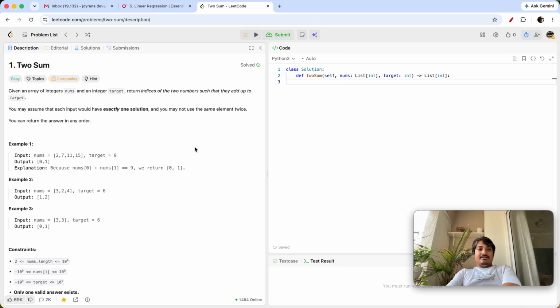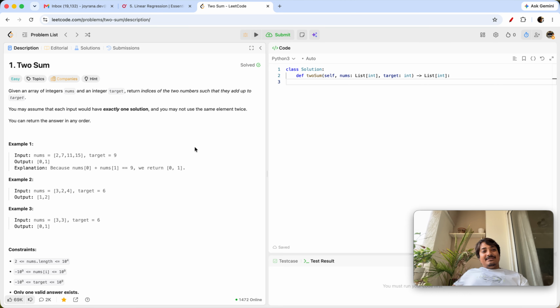Okay, so let's try to solve this very easy problem, Two Sum. If you are starting LeetCode for the first time, this is the problem we should solve. All right.